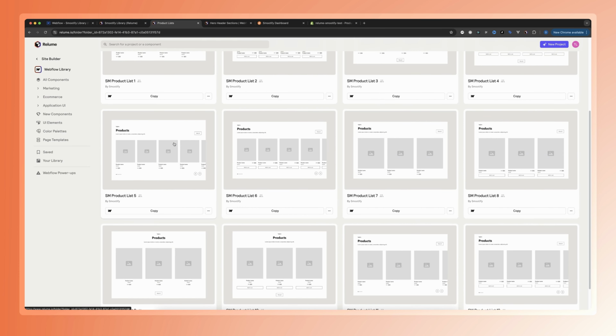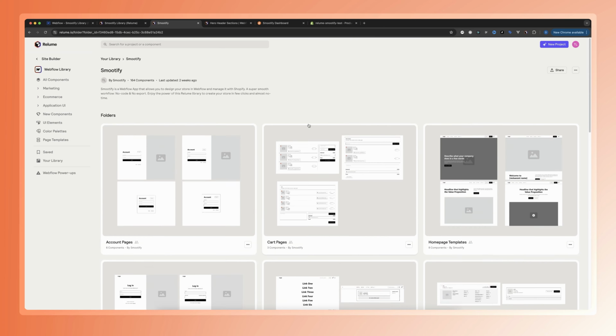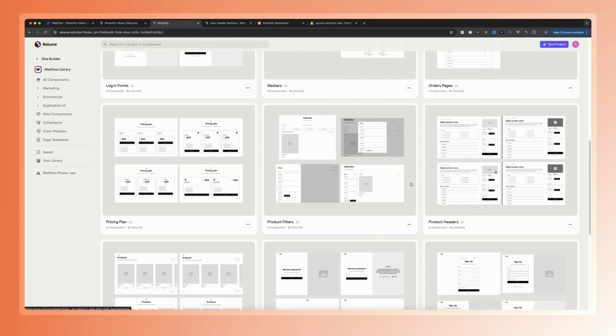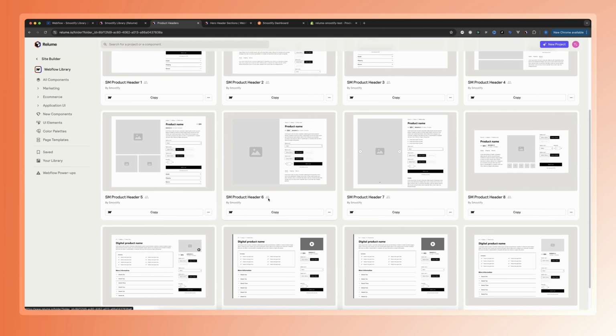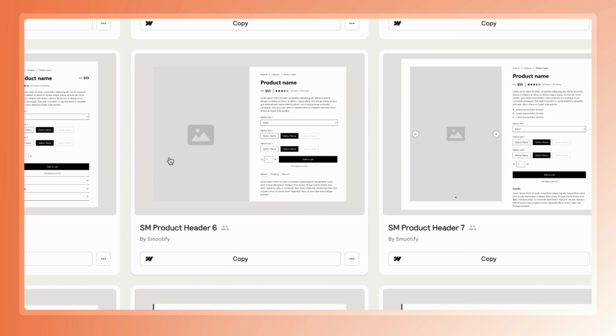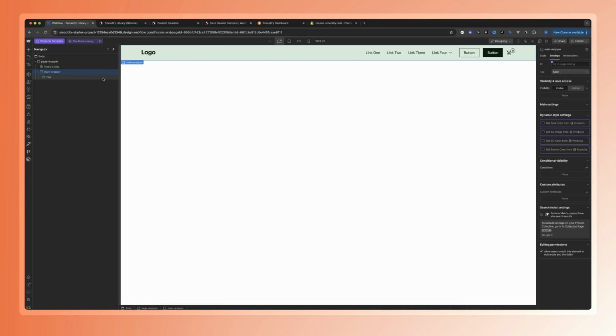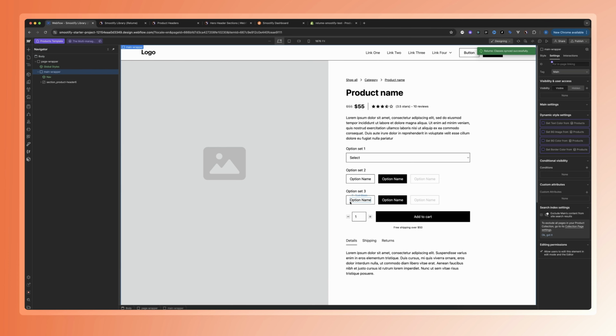And if we go back into our Relume library and we want to go find the product headers, okay, we'll just scroll down and we'll find product headers. So we'll go into there and we'll just choose one that we want. I'll just choose this one, just like we did before. We just go back into the main wrapper, paste it in there, and we have it coming across.